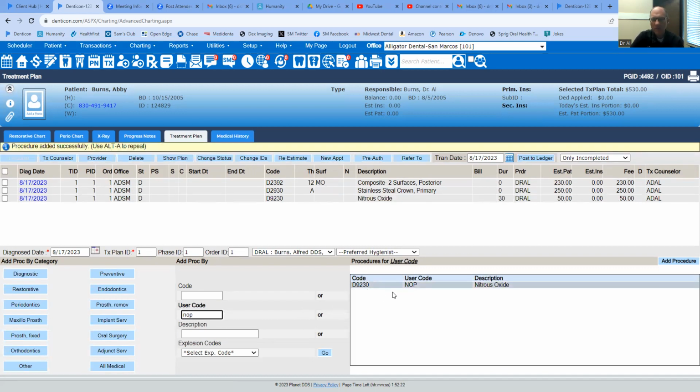I type NOP in, it brings up nitrous. I click on that, and it populates it in. You see now we have a third thing on the list, okay? So that's one way to do this. Now we have one visit set up with two teeth to be fixed with nitrous. That is ready to go. But let's say maybe we don't want to do both those teeth the same day. We want to split that up, all right?